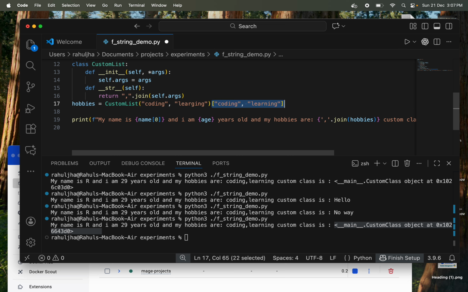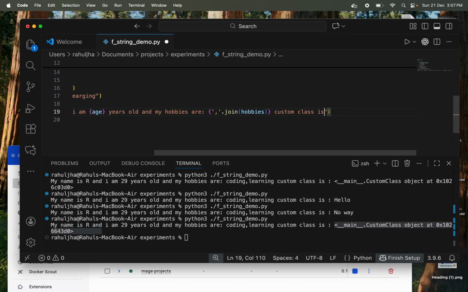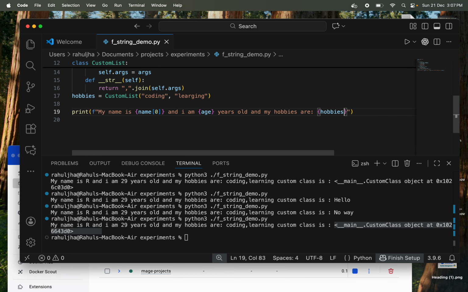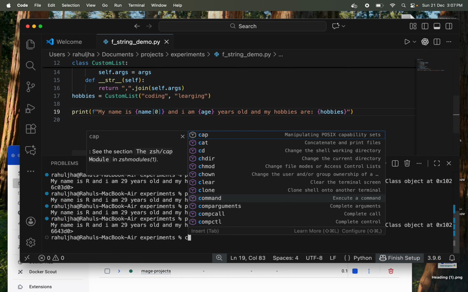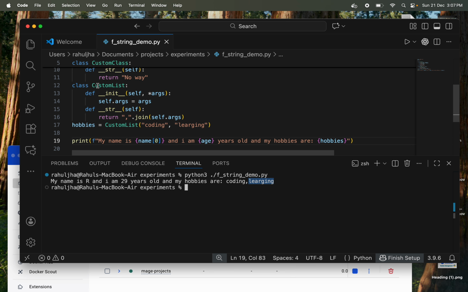Now one second, let me get rid of this, because I'm demonstrating something else here. So now I don't need all this complex logic here. What I can do is I can just pass my hobbies here. So now I have this custom list which will take care of that. You see, my hobbies are coding and learning. Why is it happening here? Because I have created this custom list.